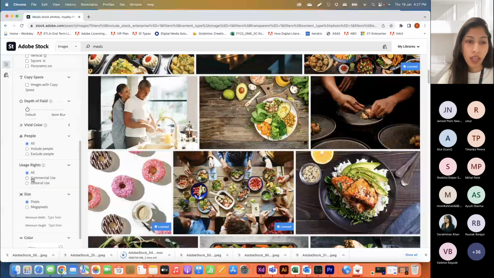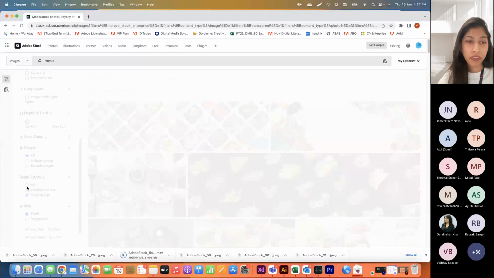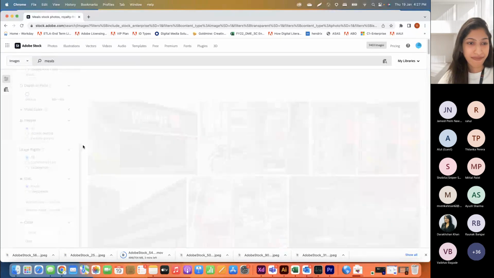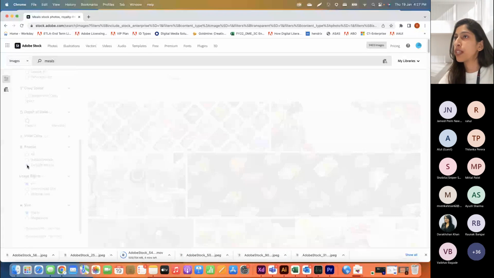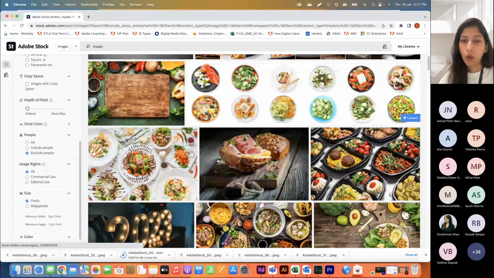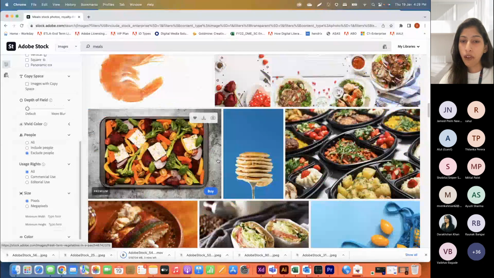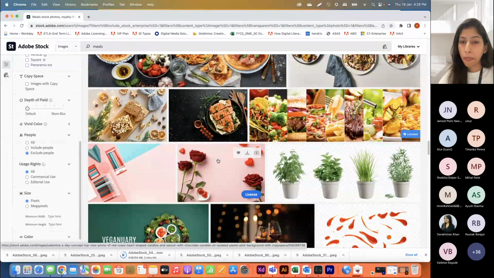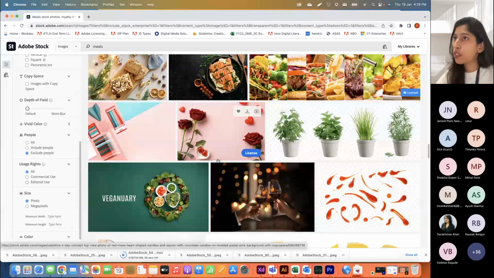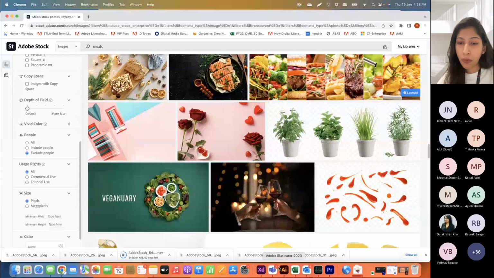So what I'll do is, I'm sorry, wrong filter clicked. We've got one filter which is for people, so I'll just click on exclude people. So all my images will exclude people and it'll only have food in it, because that's what I want. You see, all the options which had people have now vanished. So now I've created a good library for myself, and I had some saved while I was preparing for this session as well. And let's see how we put it to use.